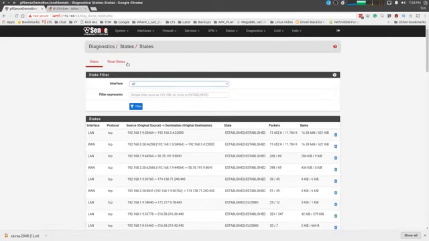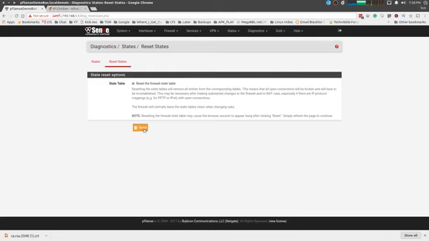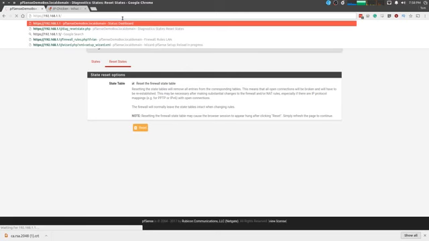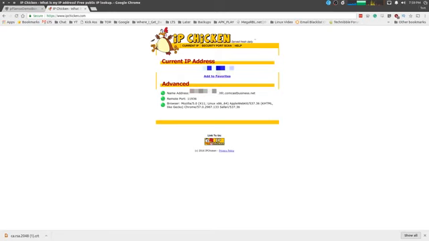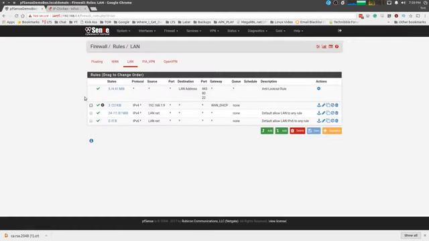States, reset states. Just reset all the firewall states. I could reboot the firewall, but this is fast. It actually hangs up the firewall as well, because you have to reestablish a connection again for yourself. It takes a few seconds. All right, and now my computer's on the Comcast address. So as you can see, this rule pushes my address specifically over to the Comcast connection.